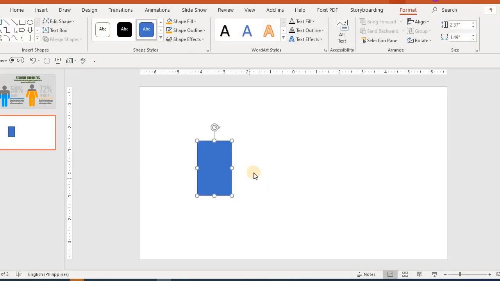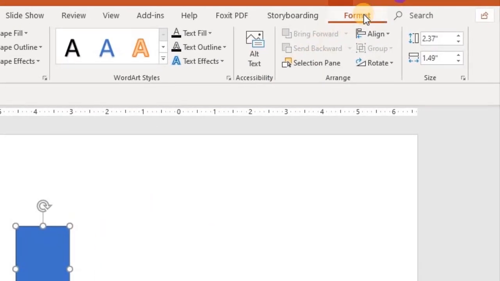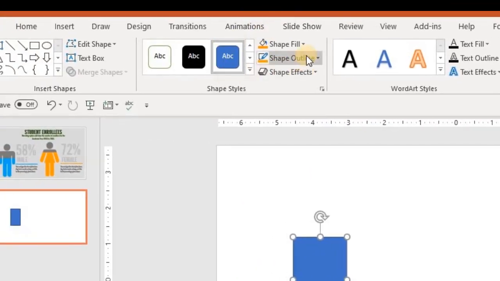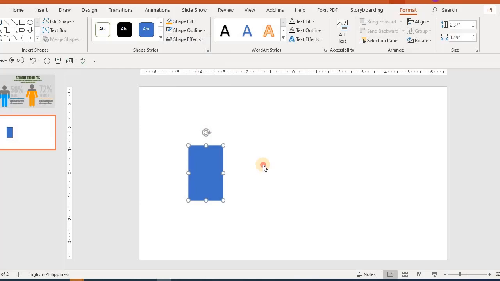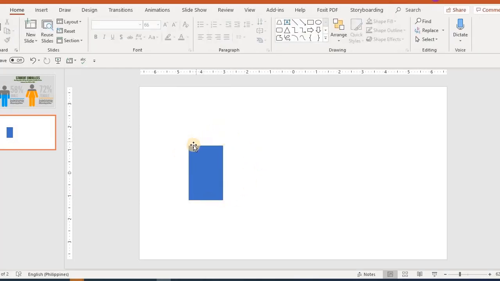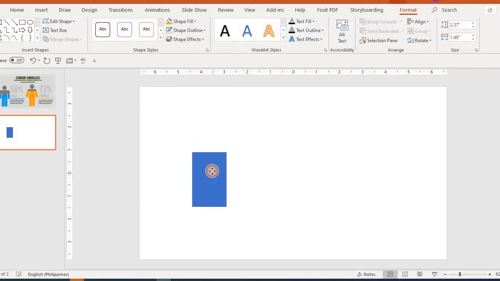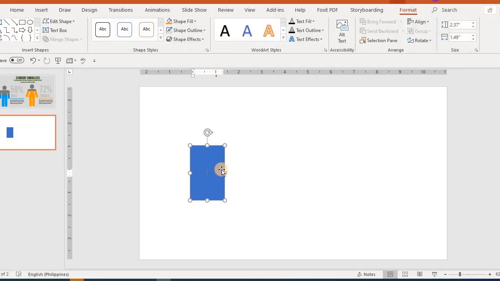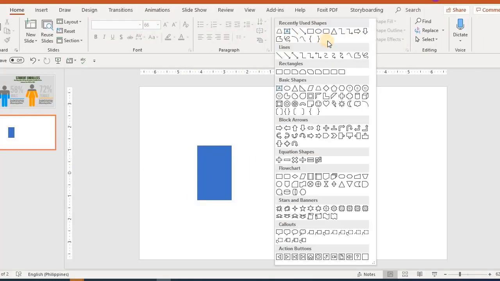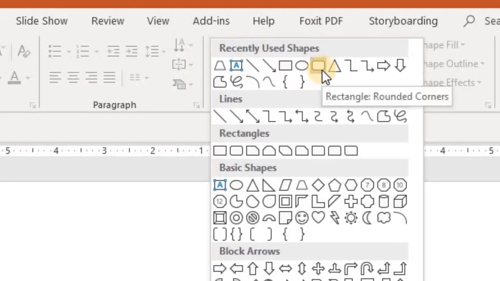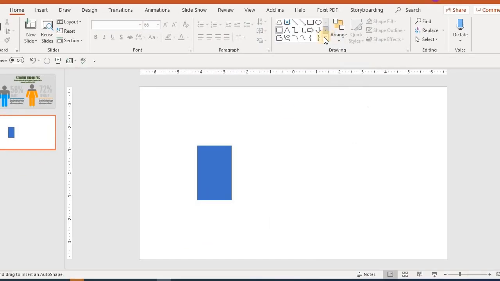Now, after you drag the rectangle shape here on the slide, you go to the Format tab, click Shape Outline command, and then select No Outline. So we don't have now the outline for this shape. Now next is we need to add another shape, which is this rectangle with rounded corners. So let's drag it here.